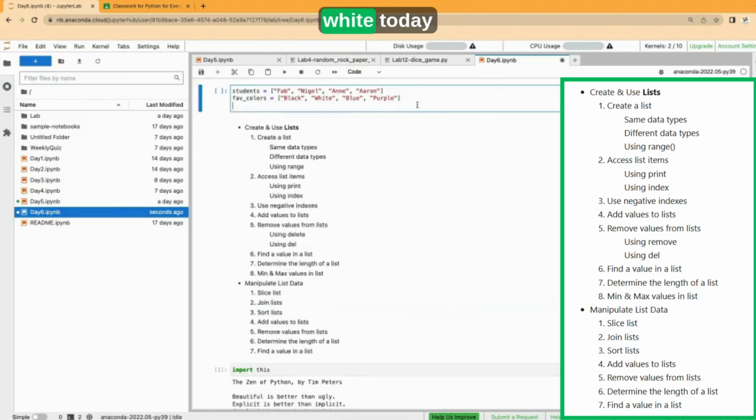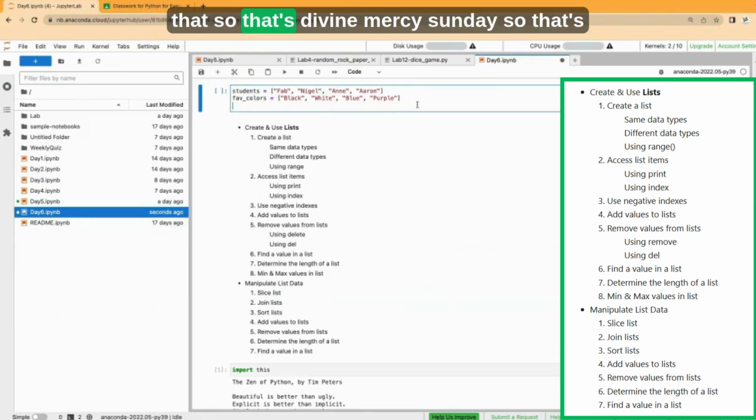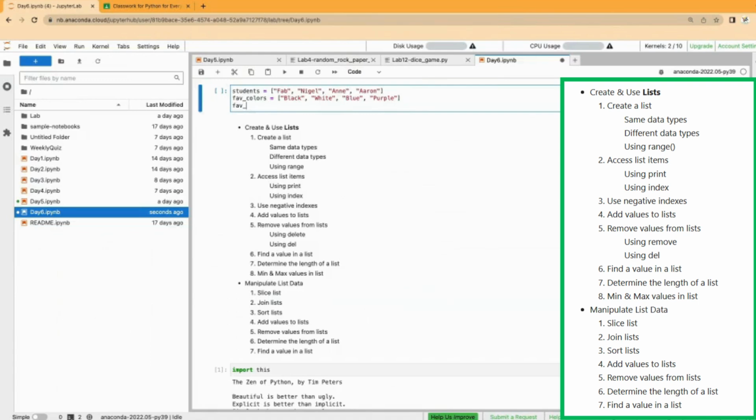I would have preferred white today. Oh, white today. Okay, we're just going to change that. Eventually we'll change that. It's Divine Mercy Sunday, that's right, Divine Mercy Sunday. Purple is a royal color, so it's divine too, right?